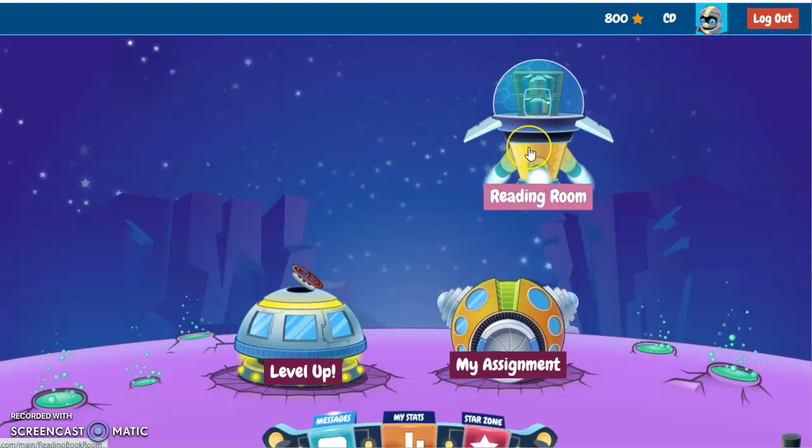So once you log in, it will ask you for your student's information. So here I've created a student with the initials CD. I gave him a cute little robot emoji. And then I chose his reading level for kindergarten.